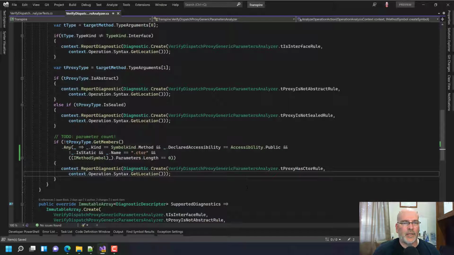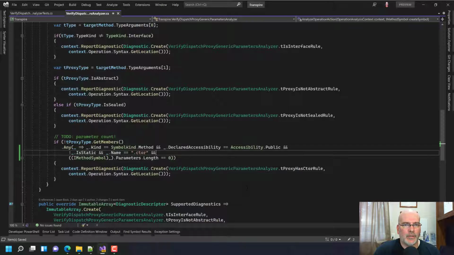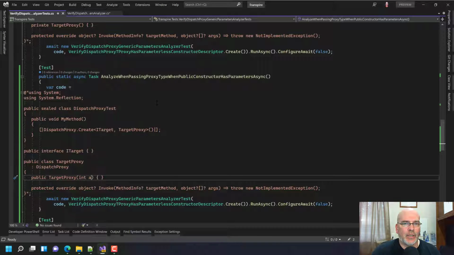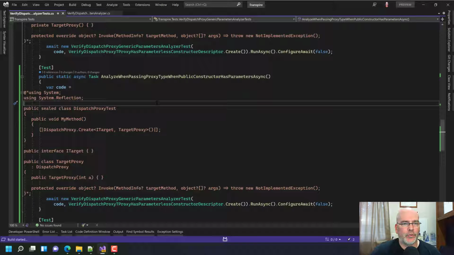Now, let's think about this. So what we want to do is find one that is a method, and it is public, and it is not static, and it is a constructor, and it has 0 parameters. If we can't find that, then we have a problem. Okay. So now this one should, nope. Oh no, it's going to fail for that reason.